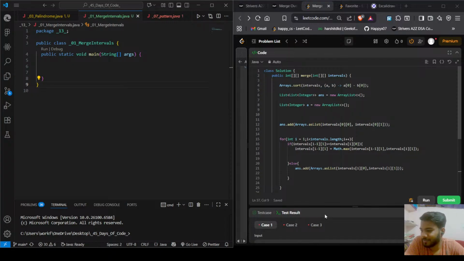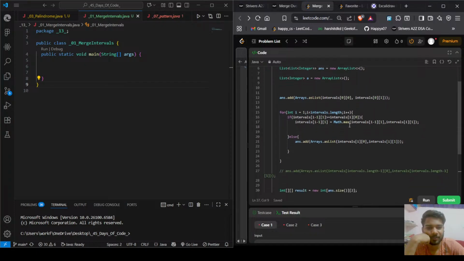That was brute force approach, right? We are trying to optimize it, and I'm lacking some syntax knowledge.